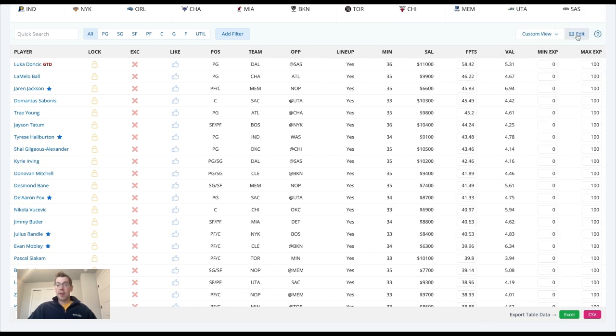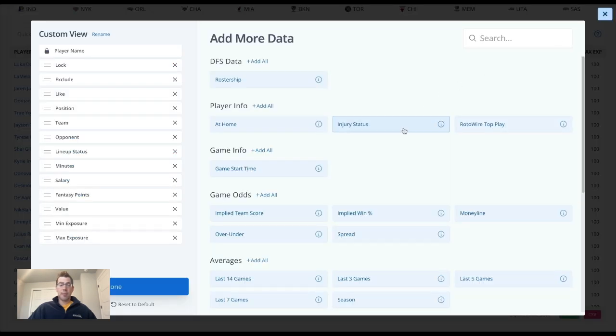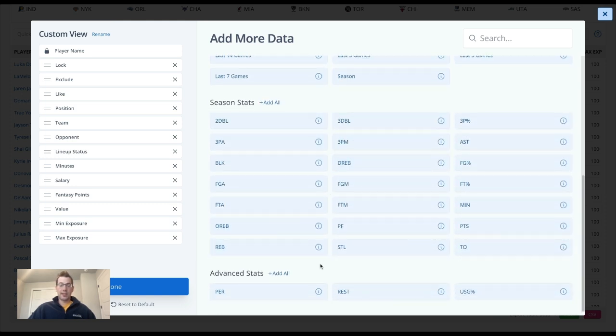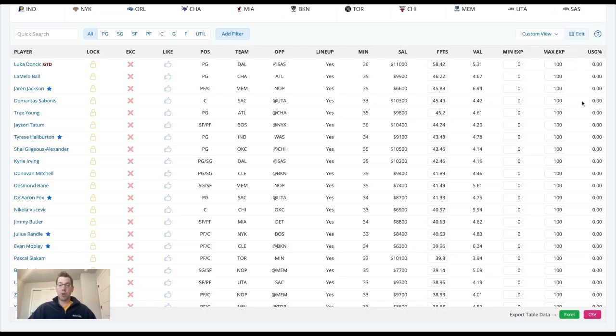You can also click the edit button to add in some other statistics that you may like. You can get rid of these columns if you want to, so not as much stuff shows up in the player pool. You can add some things here, such as the rostership projections we have. There's some advanced stats here. So if you wanted to see a player's usage rate, you could click that, hit done, and now usage you will see in the player pool. This is currently showing as 0 just because it's day 2 of the NBA season. None of these players have played any games yet, but once they've played games, that usage rate would show up here.